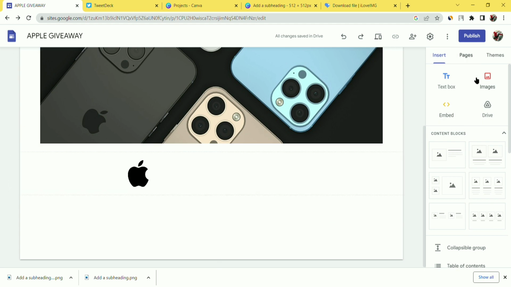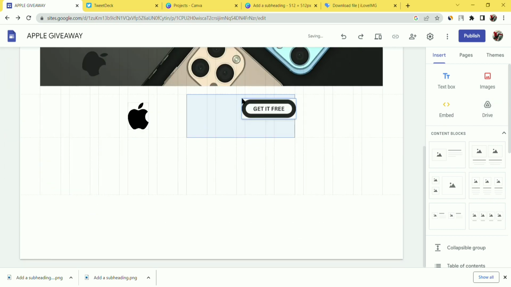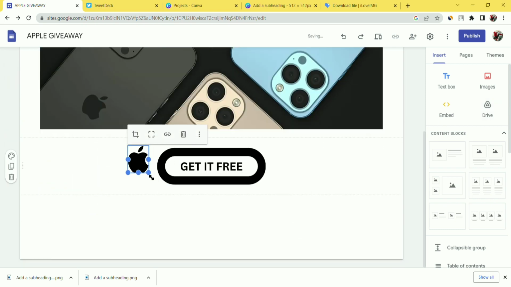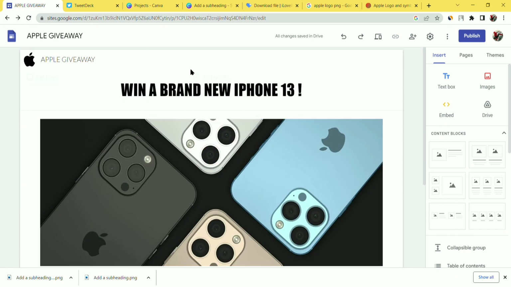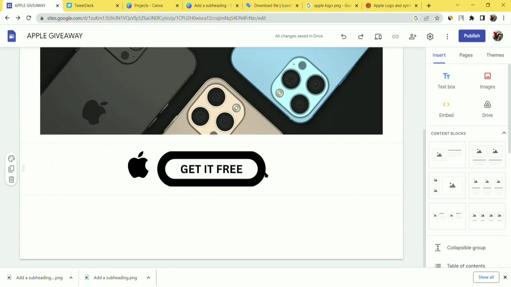Now click on images and click on upload. Now add this image here. Okay, the Apple logo should be bigger. So that's okay. Now I will publish it. But before publishing, click on this image section. Now click on insert link.